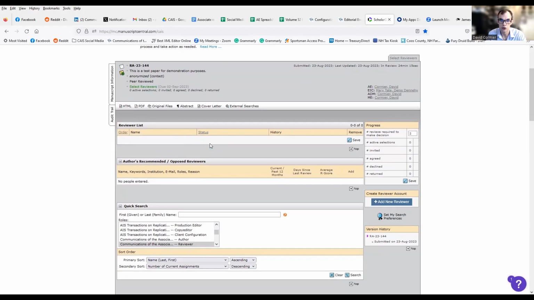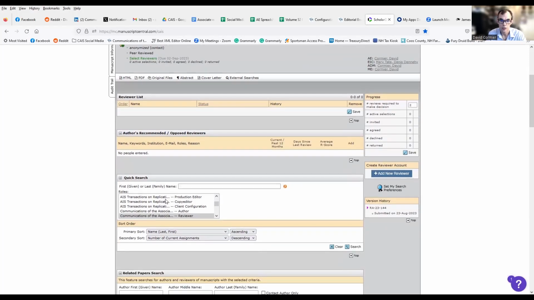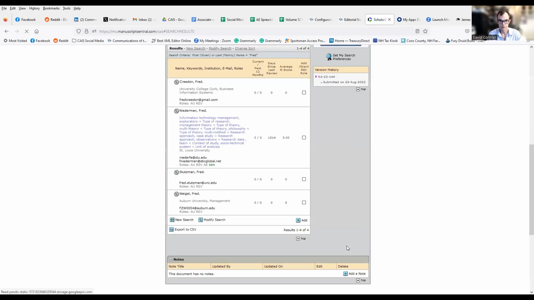You'll notice that there are no papers here in the reviewer list. If I know the name of a reviewer that I want to invite, I can enter the name in the quick search feature here, and then search for that reviewer. My reviewer is in the list. I'm going to go ahead and add them.